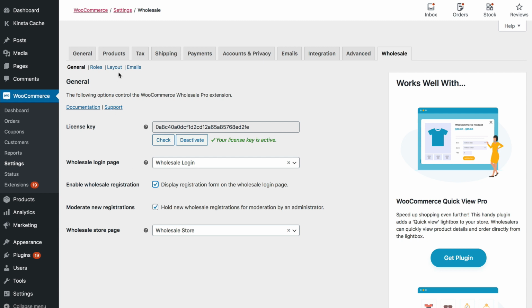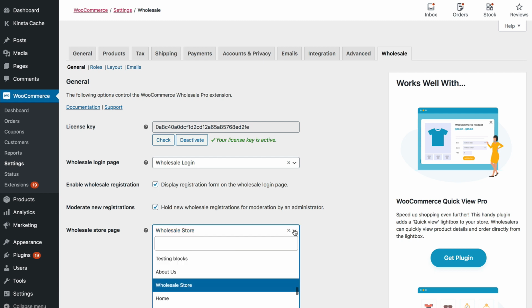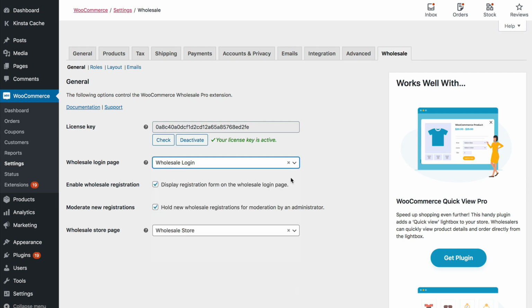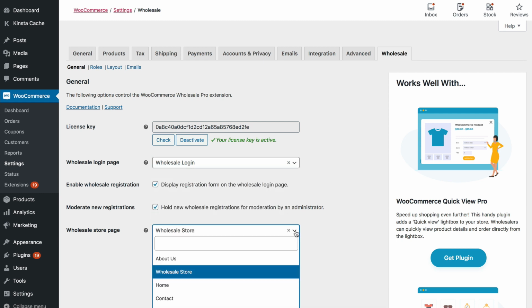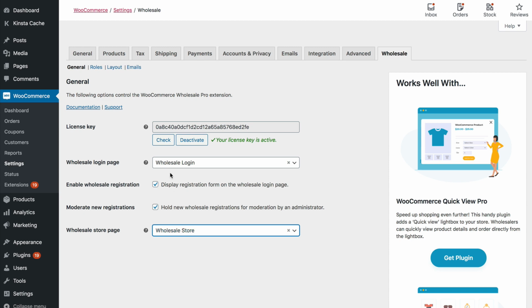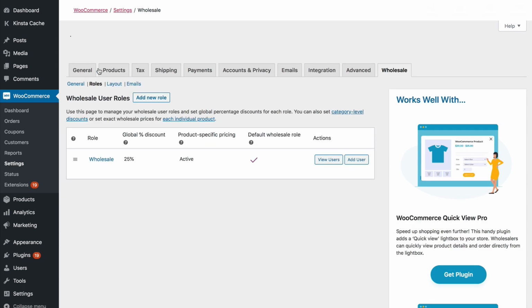As we'll see in a minute on the Layout tab, that can either look like the rest of your store, or it can use the Product Table wholesale order form layout if you're using WooCommerce Product Table with Wholesale Pro. You can choose any page to be your wholesale login or registration or store page, but I recommend just using the default pages. Next, we'll look at how to create wholesale roles.